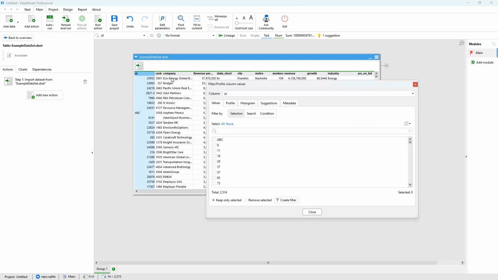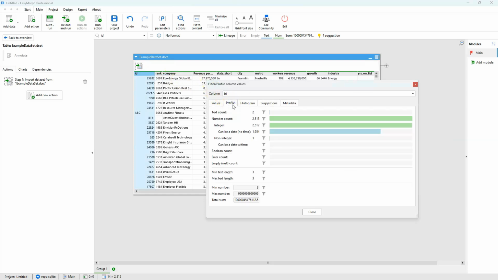The next tab in the column profiler dialog is the Profile tab. This tab provides us with information about the data types of the values within the column. As you can see in this example, the majority of the records contain a number, of which almost all are integers. There are, however, 2 records which contain text, and 1 which contains a number that is not an integer. These values are therefore likely to be issues with the data quality.